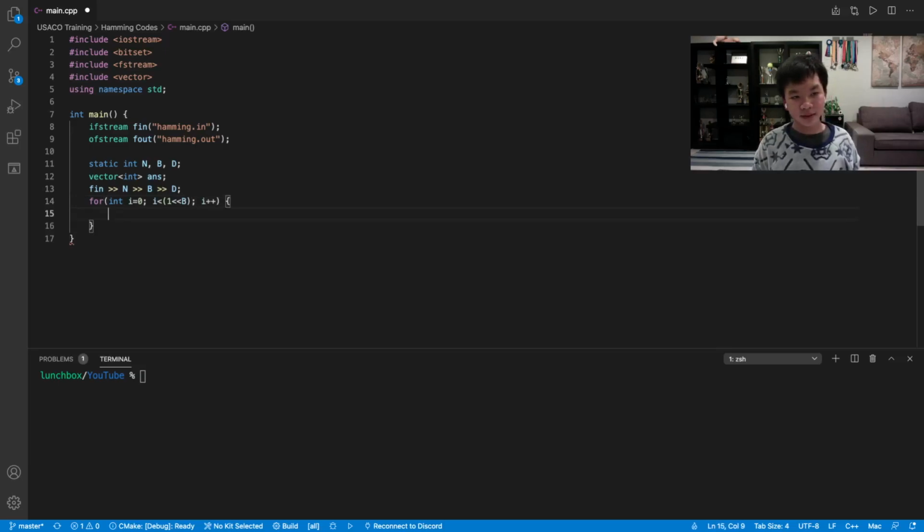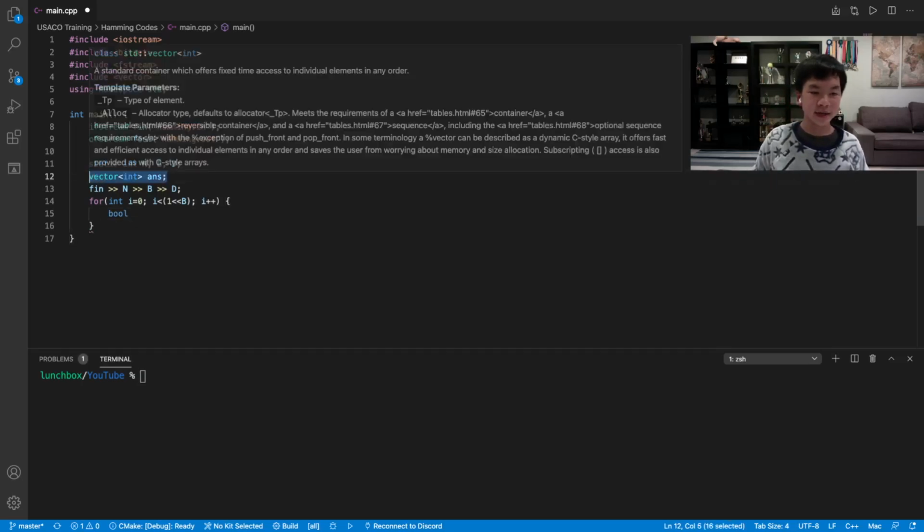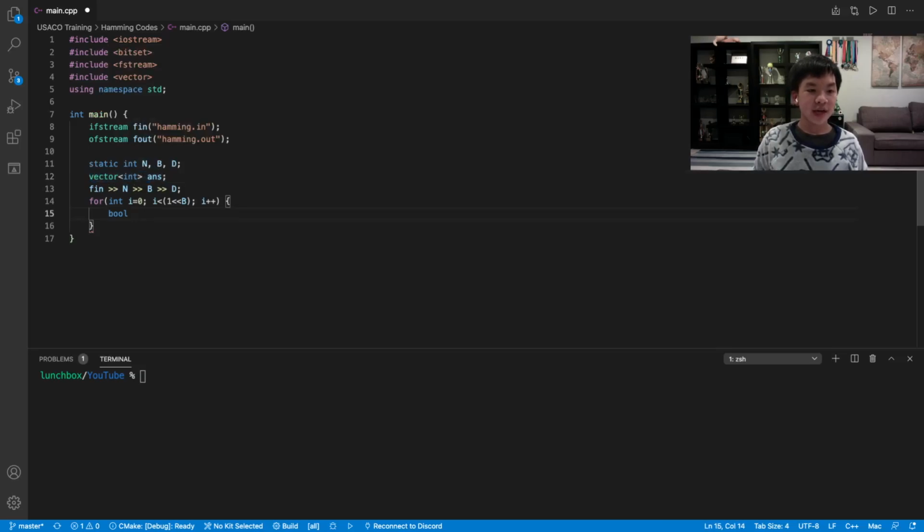Okay, so we need to make sure that this number and all the elements currently in the answer each have a Hamming distance greater than or equal to d. So what we can do is let's call this our flag. It should be 1 by default. So for each element in our answer, we need to check if the Hamming distance of x and i is greater than or equal to d.